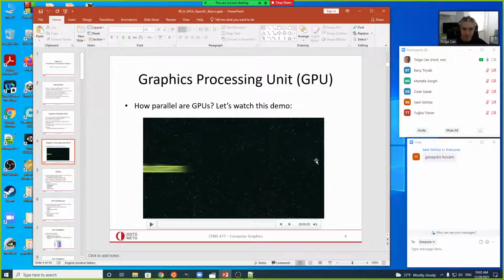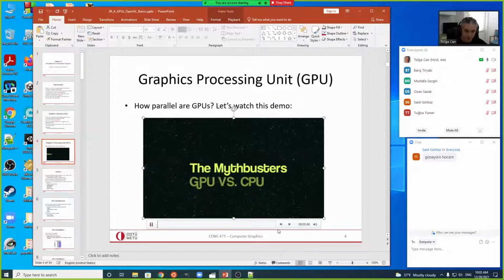So I'm going to show you a video. This is from, I think, an NVIDIA showcase. Many of you probably know the Mythbusters. So Mythbusters made this demonstration to show the difference between a CPU and GPU, how parallel GPUs may help. So it's a short video, about 2.5 minutes.